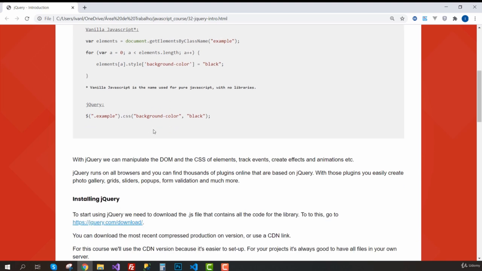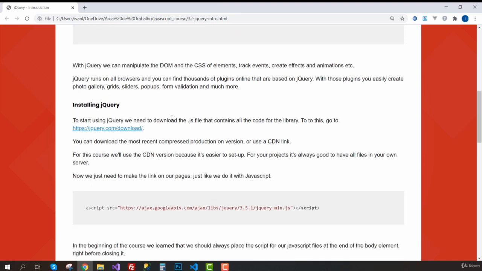With jQuery, we just need one line of code. So this is the syntax using jQuery. We select the element, use the CSS method, then we just inform the property and the value we want. With jQuery, we can manipulate the DOM and the CSS of elements. We can track events, create effects, animations, and etc. jQuery runs on all browsers, and you can find thousands of plugins online that are based on jQuery.